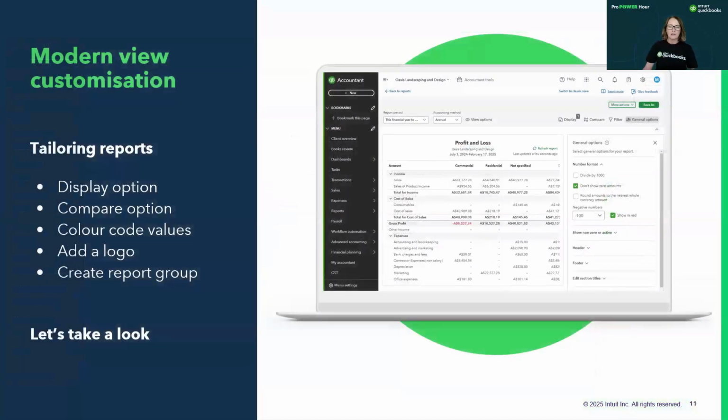That is brilliant. And I've got to say, we haven't looked into too much detail just yet, Trent, but the modern view report layout looks much cleaner and I think a little bit easier to navigate around. Do you find the same thing? Definitely the case.